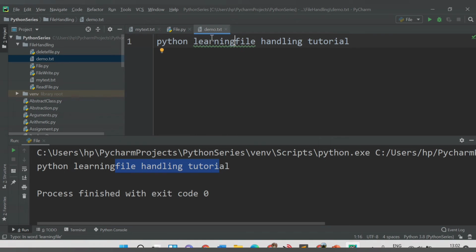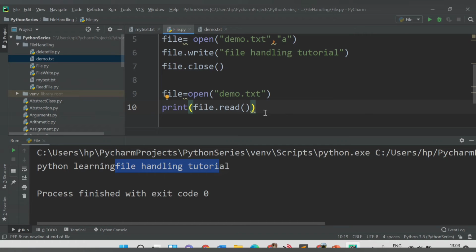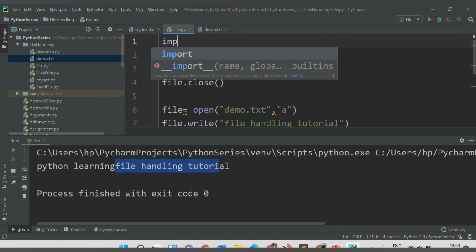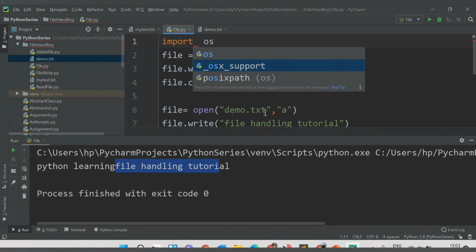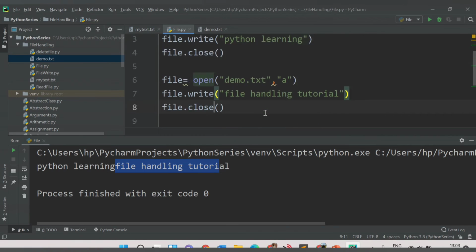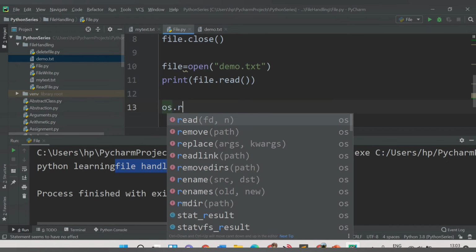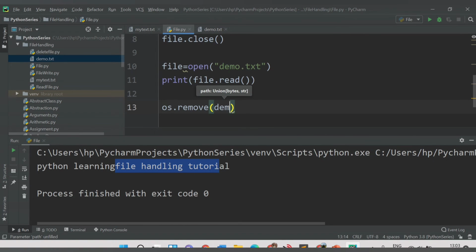So now what I want to do, I want to delete this file. So how I can delete this file? To delete a file you need to import the OS module. So I will import here, import os. Once I import this module, you need to make use of os.remove. So if I say here os.remove demo.txt, you need to provide it in inverted commas. So once I save this and run now, you will see this file will get deleted now.